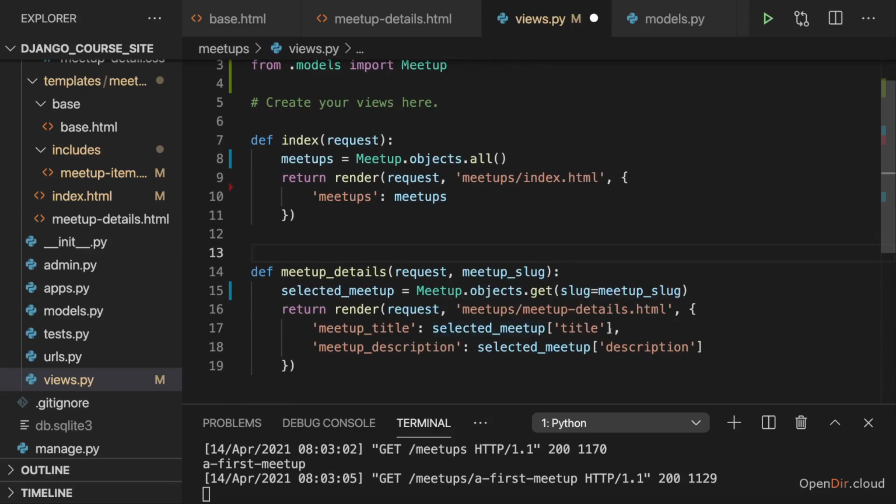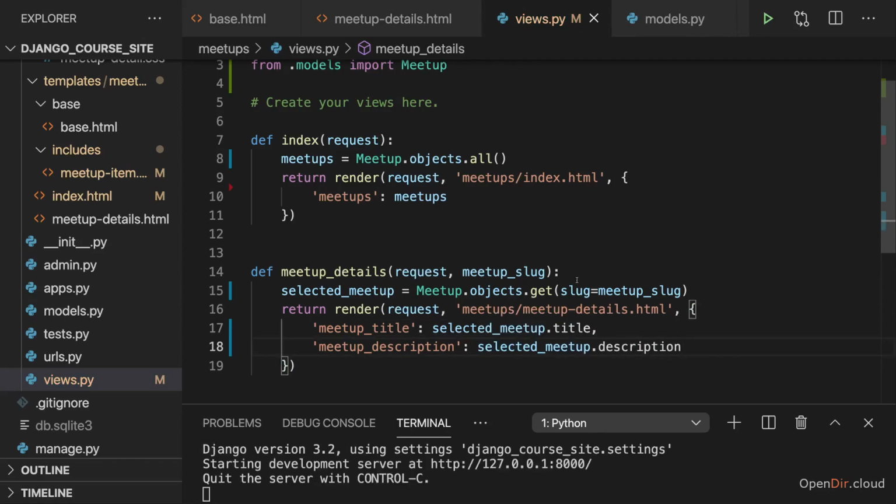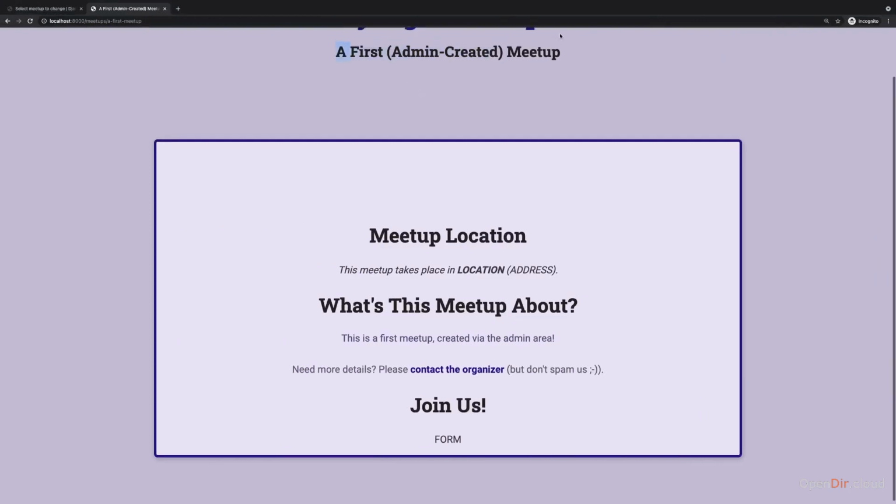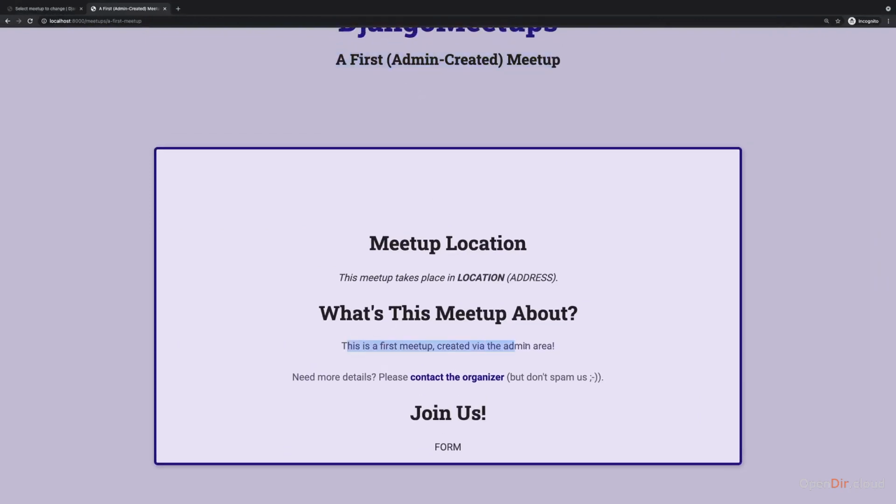Therefore in this case, we can access the title and description. However, no longer like this, but instead now this actually will be an object, so we use the dot notation for that. And if we save that and reload this detail page, now you see we got the actual title here and we got our actual description, which we entered in the admin area. So now that's how we can fetch a single meetup item.